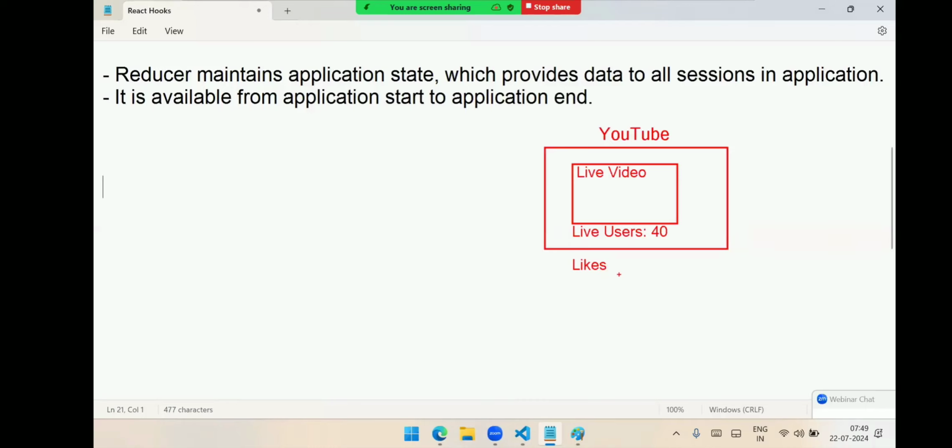Now here, this is some 300 likes. Can you tell me what is the difference between the two data? One is live users data and the other is likes data. What is the difference?